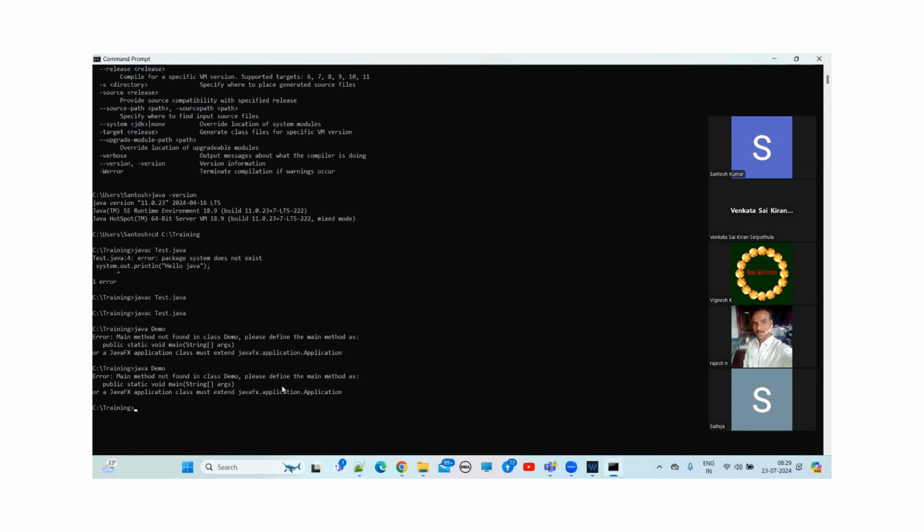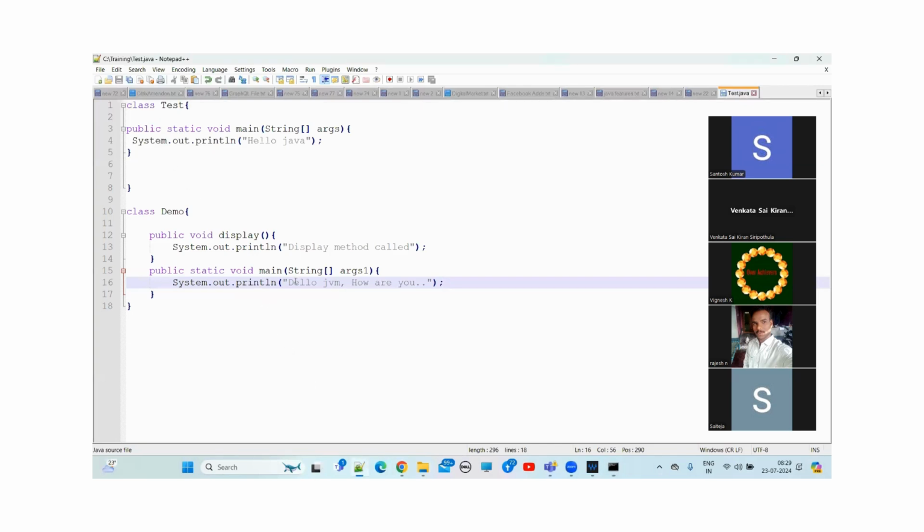Please define the main method, JVM is telling. So after that, we added the main method and saved the file. Now in test.java, in the demo class, we have two methods: one is the display method, another one is the main method. We saved the Java source file, but we did not compile. If you compile, then only these main method changes will be in the demo.class file. Another new version of the .class file will be generated. Understand or not?